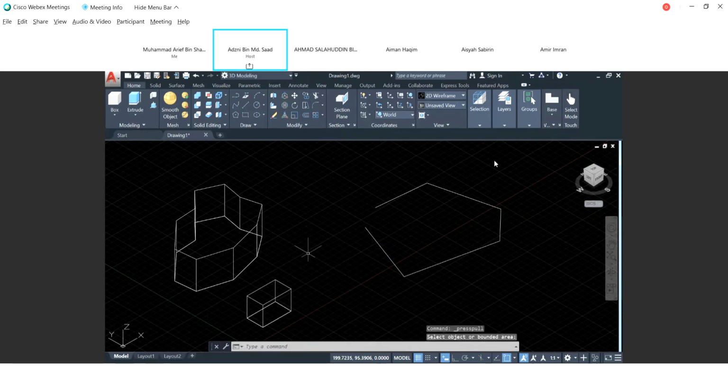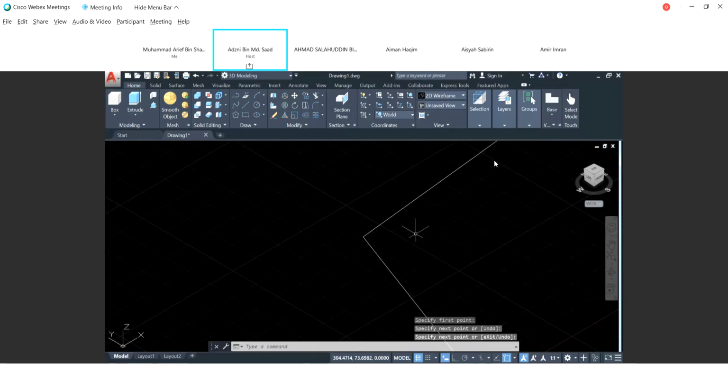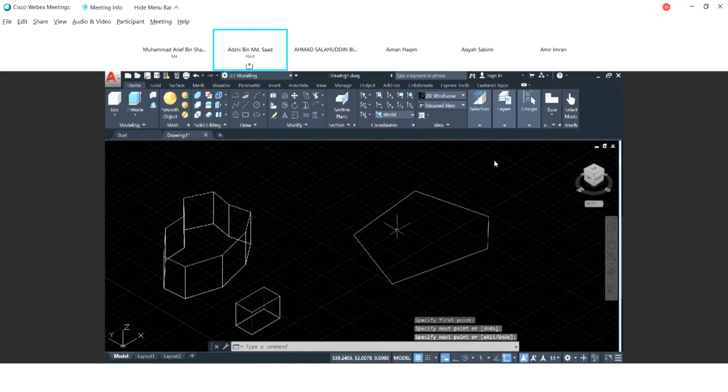Even with the new version of AutoCAD, I believe AutoCAD 2020 right now, if you create a line that is not really closed but almost enclosed, sometimes AutoCAD can still detect it and still produce a 3D object. But remember, later on you're going to have a problem with that. So the best thing is to make sure all the lines are enclosed.